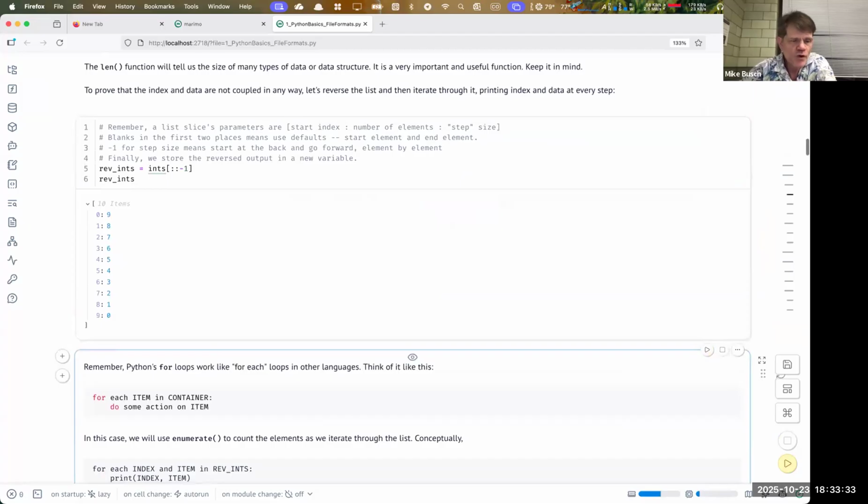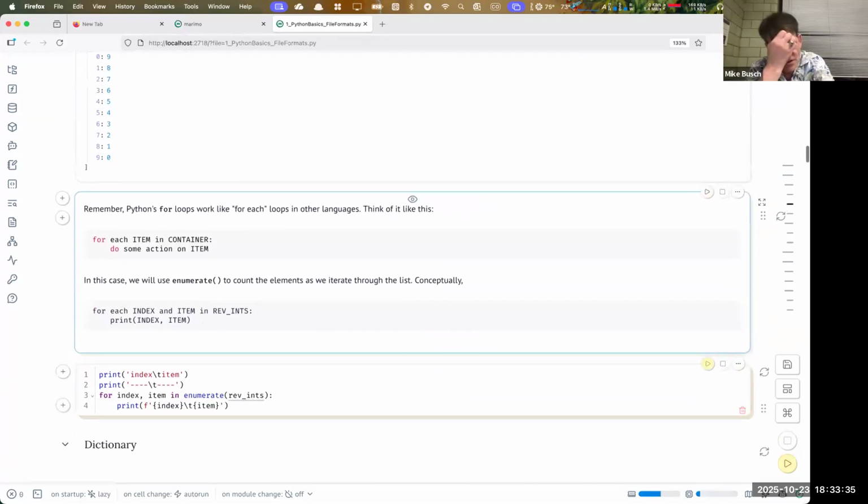Let's see. Okay, so this is a concept. Some people that are new to programming have trouble with loops. And so I threw this little bit in here. Many languages have the concept of a for each loop. And that's what Python is, even though they don't say for each. If you think of it as for each item in a container, then you would do actions on that item that you get out of the container.